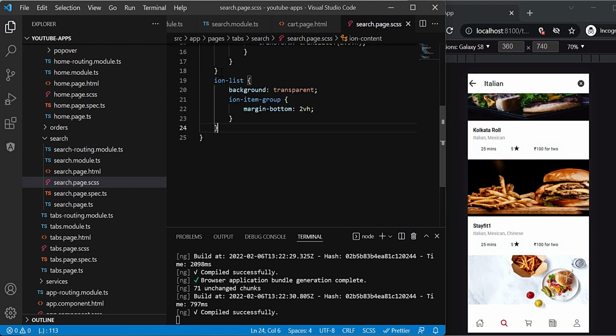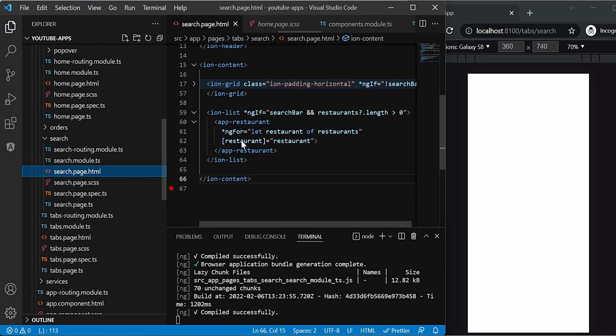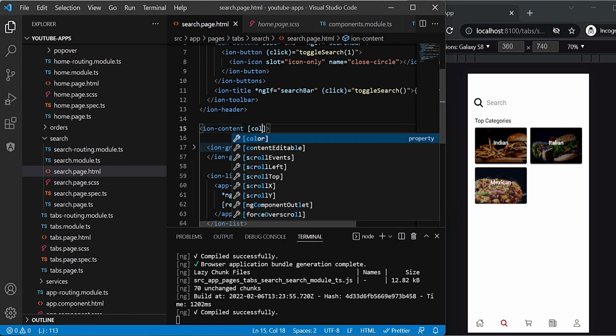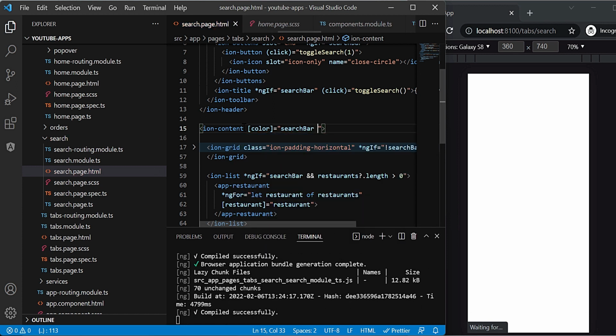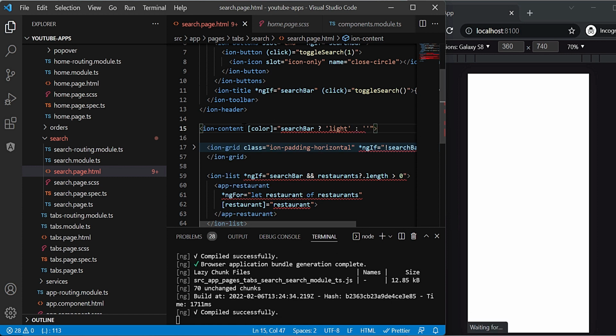Ion content only, I'm going to have that. And for ion content, well, let's give the color to be light color, but I just want to show the light color whenever there is content. Fine. So I'll play around with this color. If search bar is true, then the color will be light. Otherwise, well, I won't pass any color, so I'll keep it as empty. Let's check out how it looks.